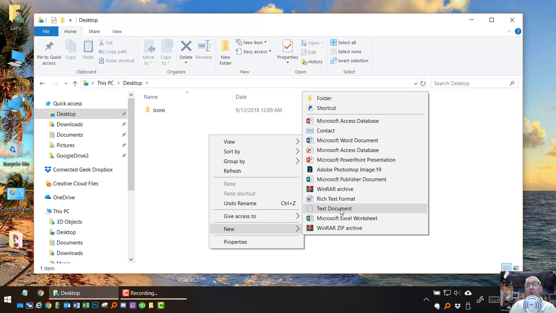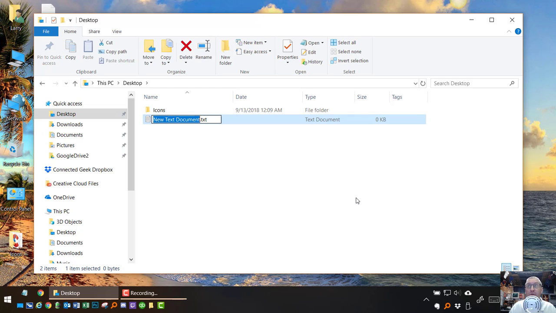So we're going to left click New Text Document, and by default, it gives you an option to change the name to whatever you want it to be. So we're going to call this test text document. You can name it whatever you like, but we're just going to use this name for the moment. So I'm going to press enter after I type in the name.